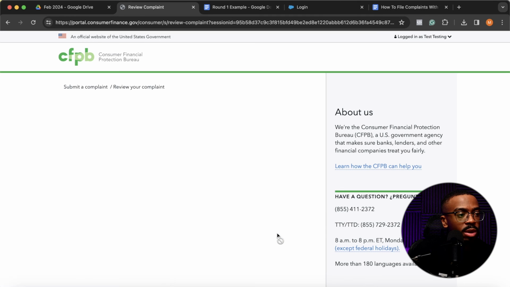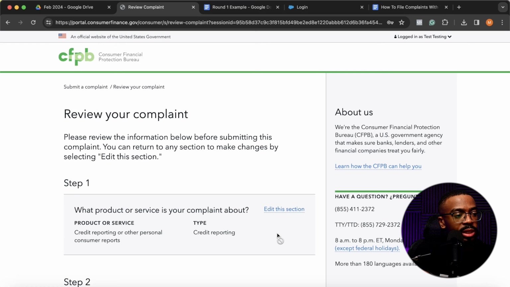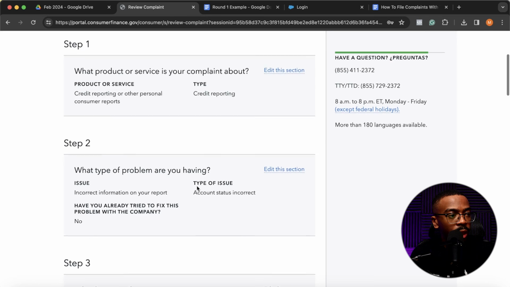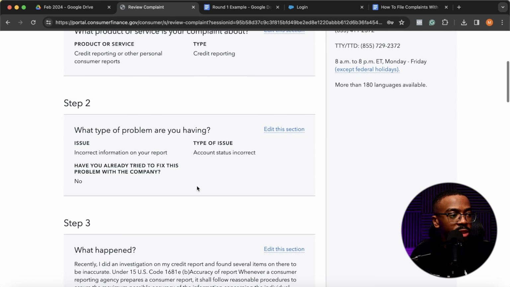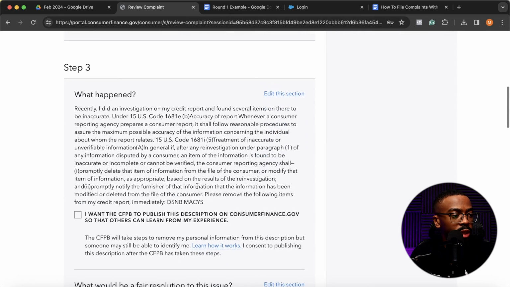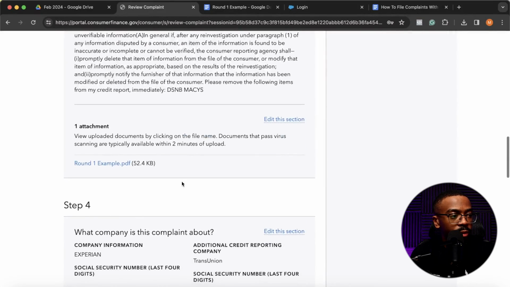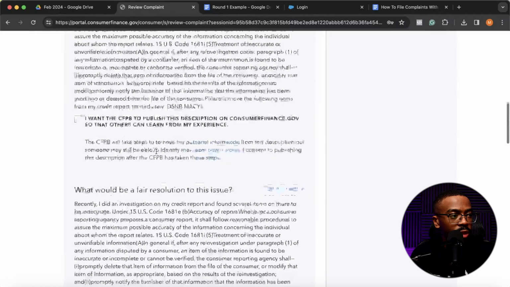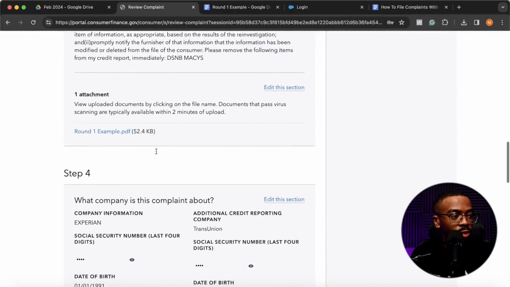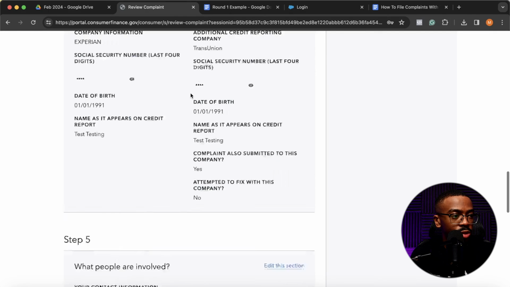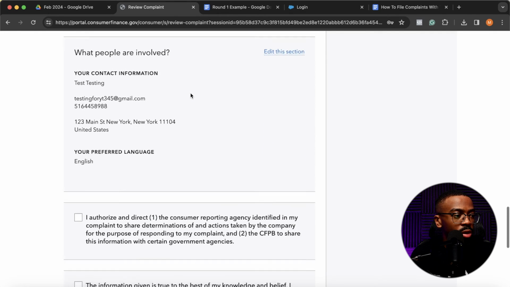Then from there, once you guys take some time to put that in, you're going to go ahead and review your complaint here. And you're going to check everything you put in step 1, step 2, and just make sure everything that you put is up to par with what you want to be present in this complaint. Right? Got our attachment. We got everything that we put in the what happened section, the fair resolution, the issue, who's the company about. We're going against Experian and TransUnion, who's involved.